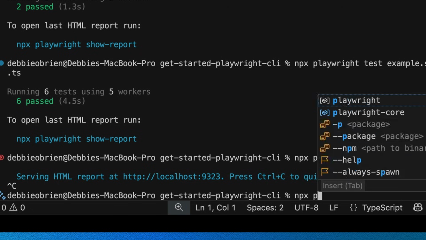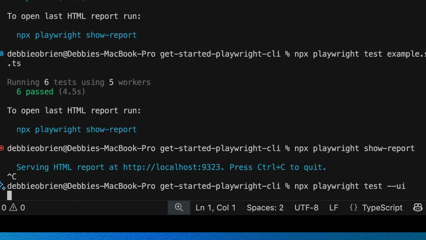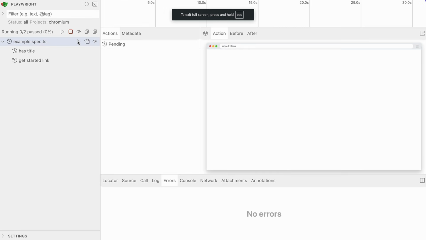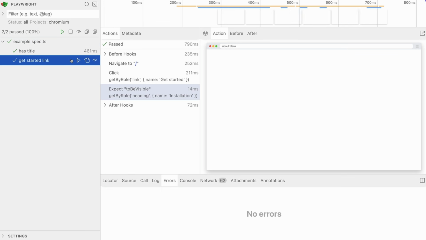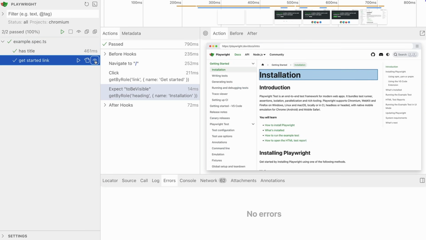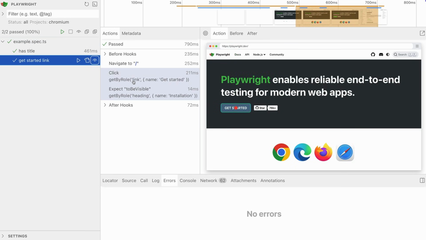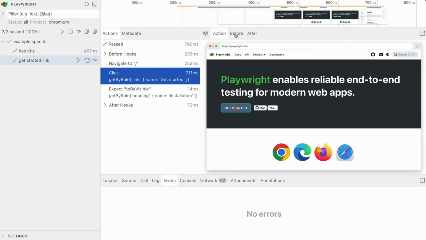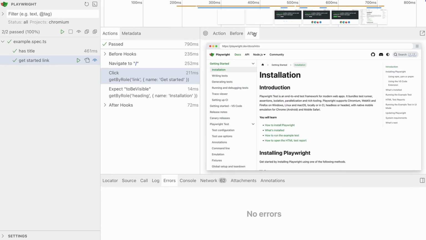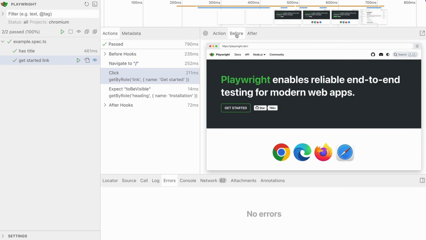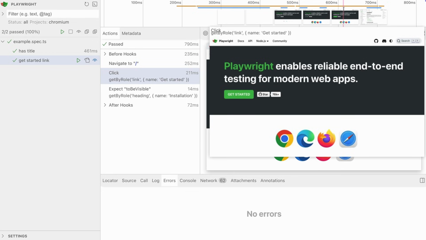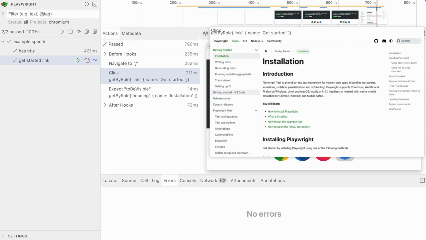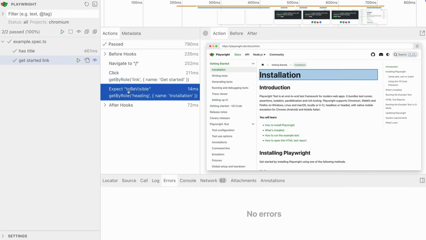UI mode is fantastic for writing and debugging tests. Start it with npx playwright test --ui. In UI mode, we can see watch mode, live step views, and time travel debugging. UI mode reruns tests on changes, shows the exact steps your test performed, and lets you inspect the page state at any step. It's a massive productivity boost when you're authoring tests.